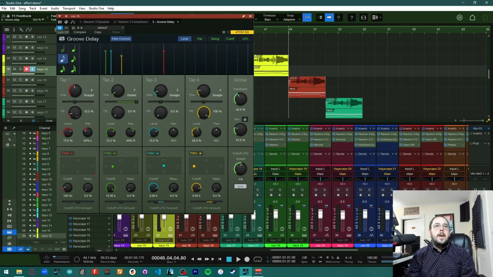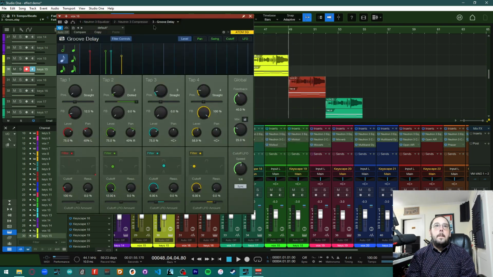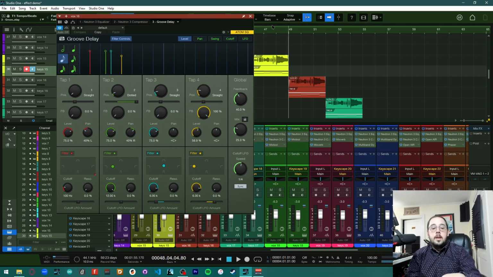I can increase feedback if I wanted to. I can play with the panning for each of them, as well as any kind of swinging or dotted rhythm aspects. You can also apply a filter to each one as well. I'm going to put this back at, I think it was here. Or you know what, the easy thing to do is to hop back into here and just click on default again. And then just press play.